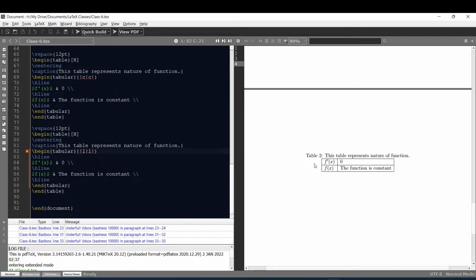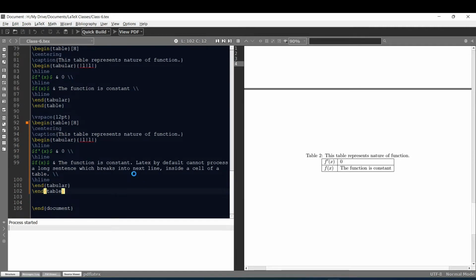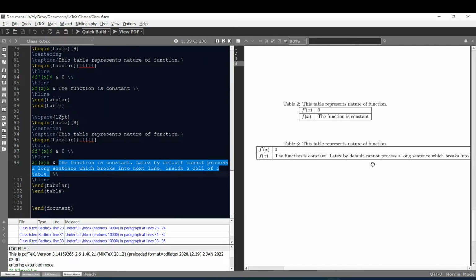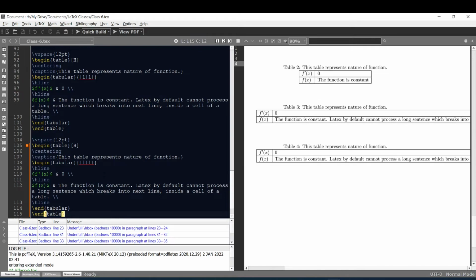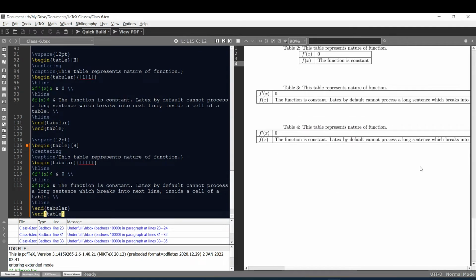So let me write the code. Okay, now let me run. As you can see in the output, this long sentence does not break into the next line automatically, and it does not fit into the cell. Now let me copy and paste the same table again and run it again. Okay, as you can see, this long sentence does not fit into the cell here.